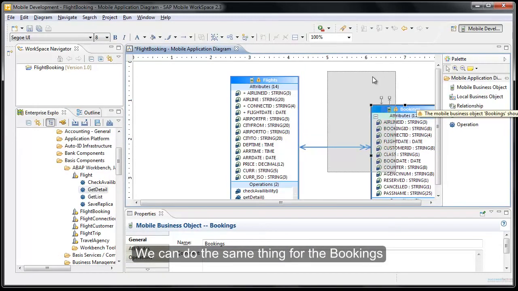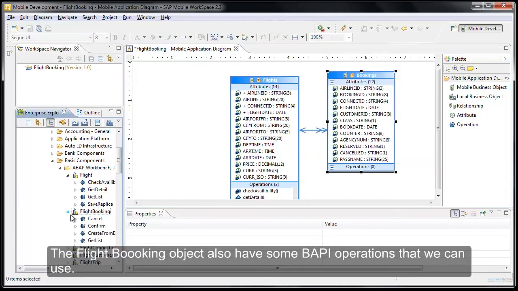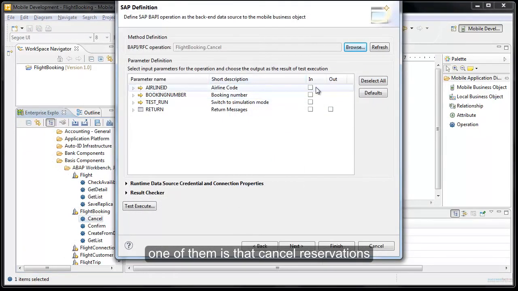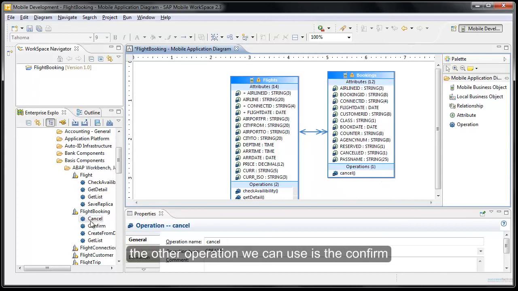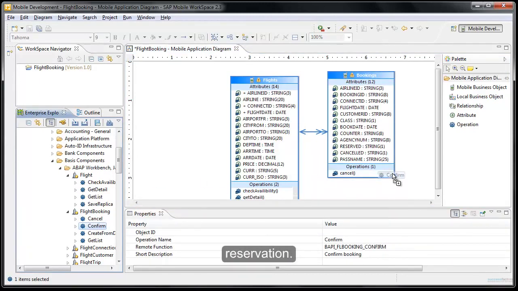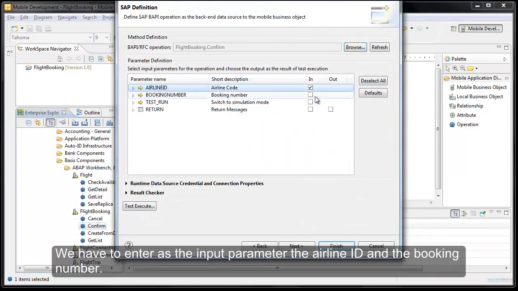We can do the same thing for the booking MBO. The flight booking object also has some BAPI operation that we can use. One of them is the cancel reservation. The other operation we can use is the confirm reservation. We have to enter as input parameter the airline ID and the booking number.